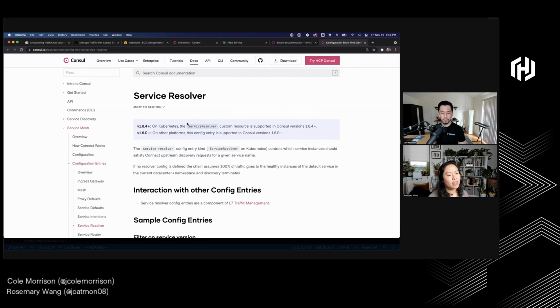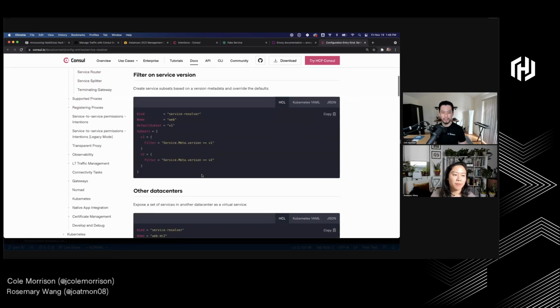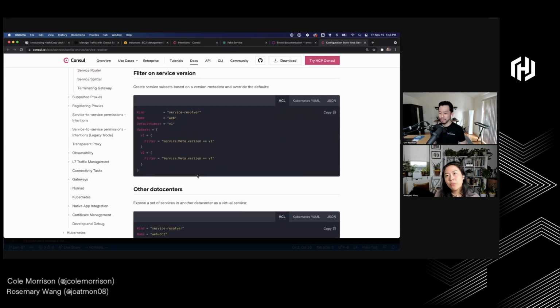Configured on filter service version. Sorry. Okay, that's too far. So we want to configure two subsets, right? We want to use the subset configuration in the resolver. Yeah, because we have subsets.